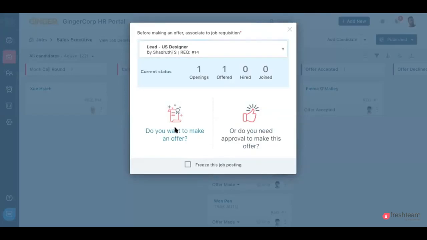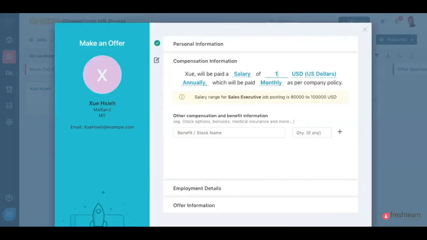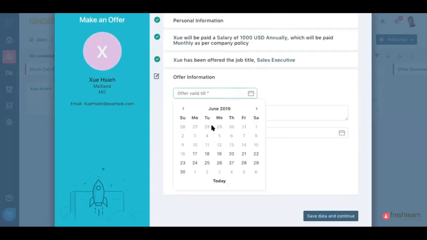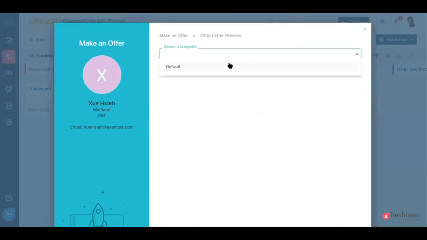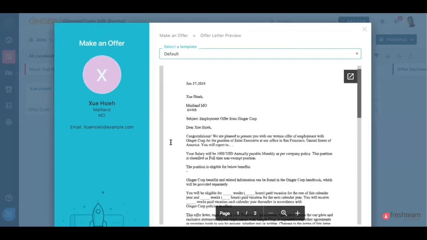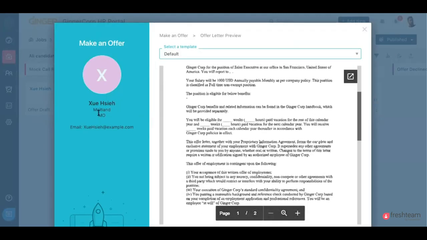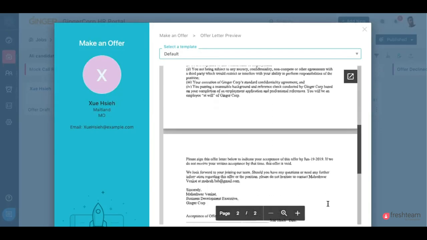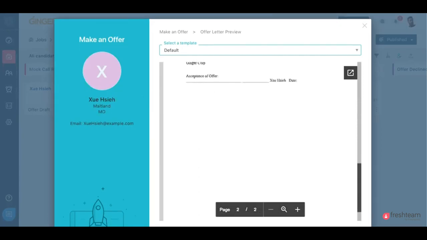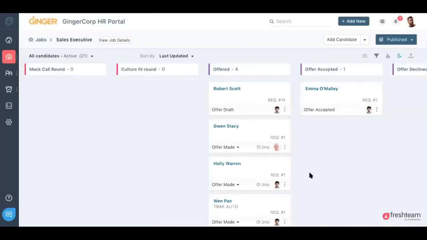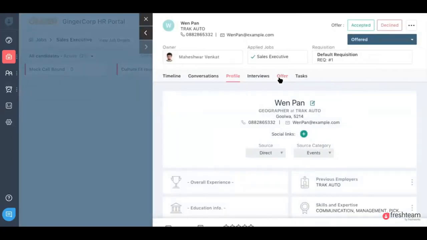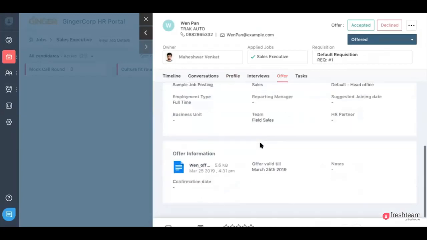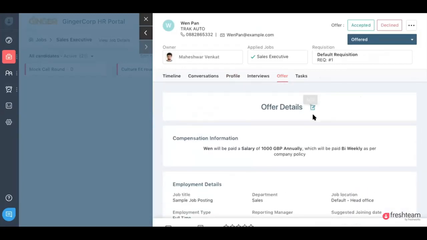Fill out the compensation, then a validity date. You can add more fields to the template while configuring the template in settings. Save and continue. You'll see an option to select a template. When you select a template, you'll be able to view the offer letter with the respective fields populated. If everything is ready, you can email it to the candidate right away or click done and save it for later. Once this is done, you'll notice an option on Candidate 360 in the offers section where you can make any edits to the offer if necessary.